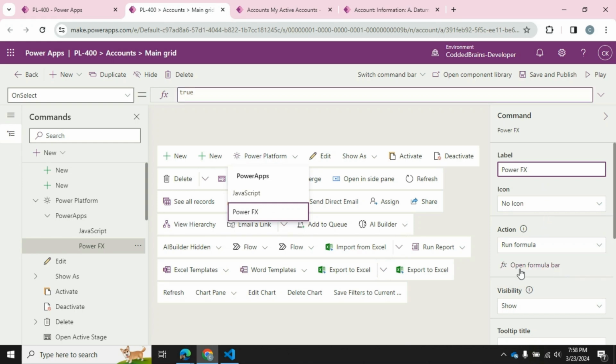It is pretty much similar to the canvas formula that we use in Canvas apps, but the only thing is that it has very limited capability. In a Canvas app, we have plenty of properties available, like the Visible property, then we have OnSelect, and we have the OnChange property. But here in the command bar, we only have one property, OnSelect. Whatever change you need to do, you just need to use this property.